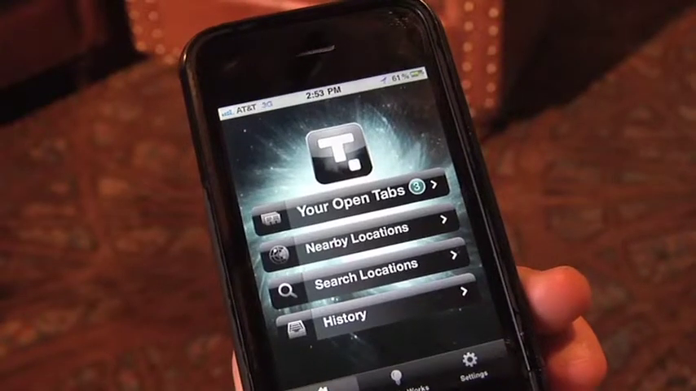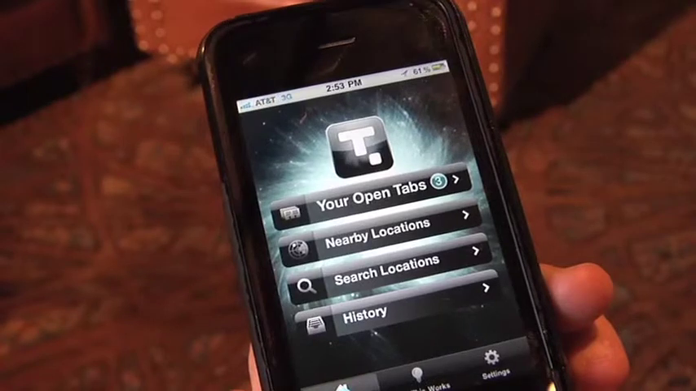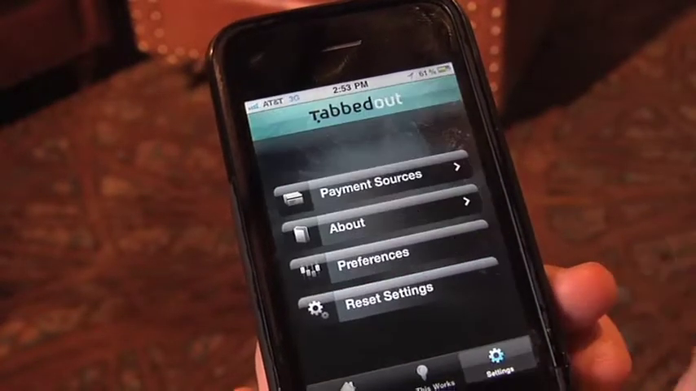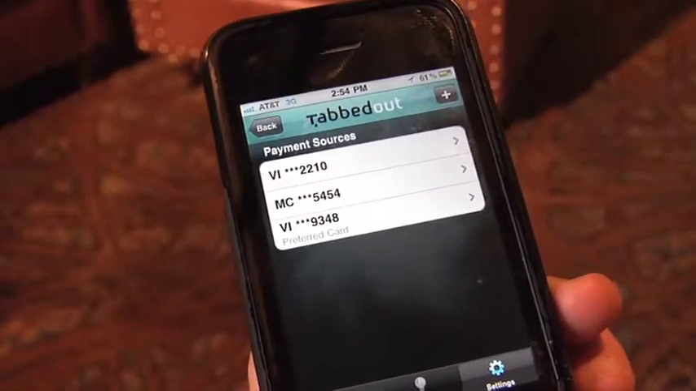So TabbedOut is a free download for the iPhone and Android. The way the app works is upon first launching it, you'll be invited to enter in a payment source. This is the extent of our enrollment.